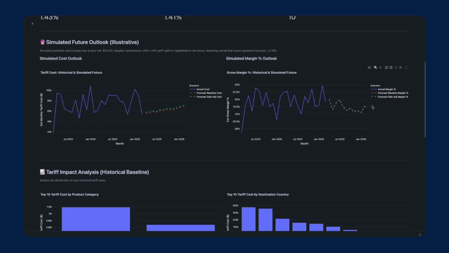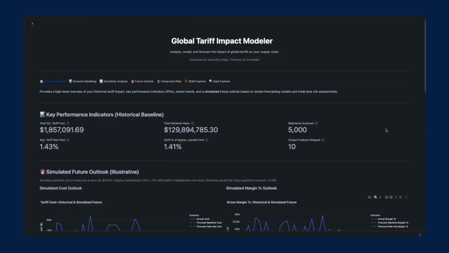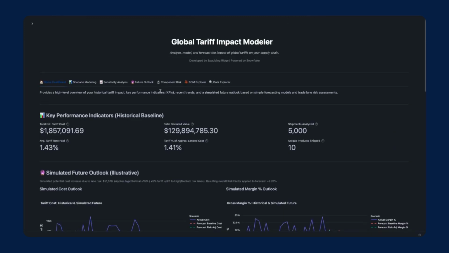The dynamic, risk-adjusted forecast you see here incorporates simulated volatility. It represents the kind of nuanced, probability-weighted output an ML model provides, moving far beyond simple extrapolation to true predictive insight. This foresight is powerful, but strategic advantage comes from proactively evaluating specific what-if scenarios. Let's navigate to the scenario modeler.